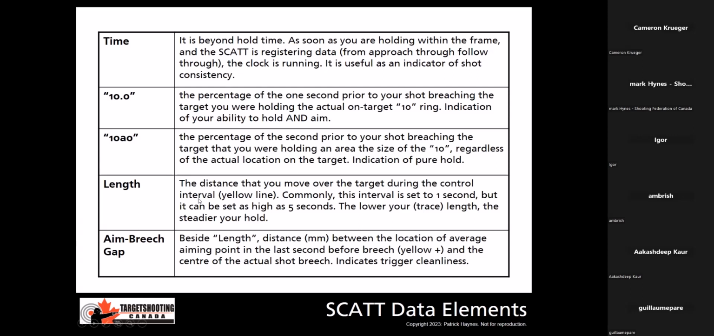Length, that's the trace length. That's how much movement you had in the control interval. Usually a second is the way that we go with it. The lower your trace length, the steadier the hold.